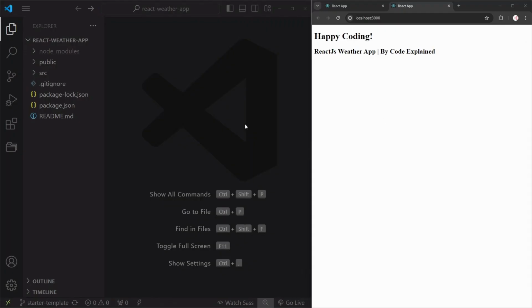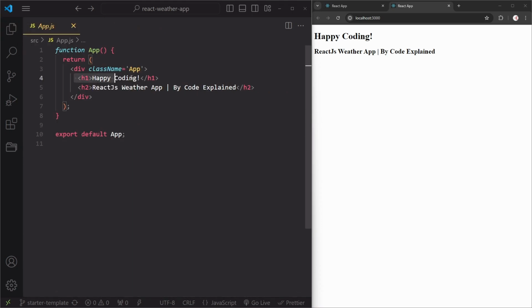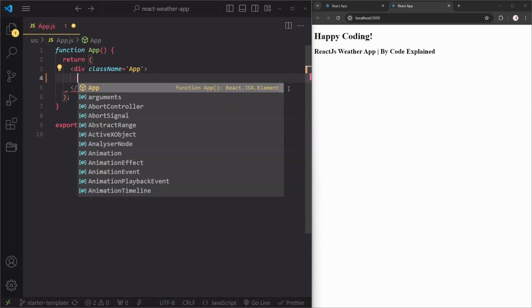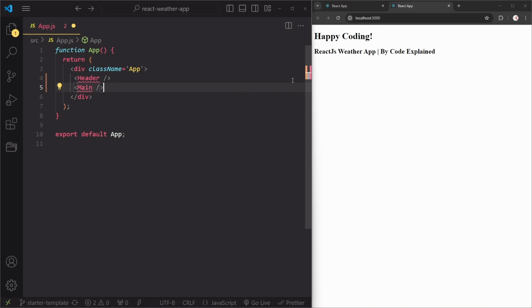And now I have put these two windows side by side so you can see better what I'm doing. Now let's go into the source folder, then the app.js. And I'm going to remove these two headings. And then I'm going to call 2 components, header, and then main. So these are the 2 components we need in our application. So we have a header and a main.